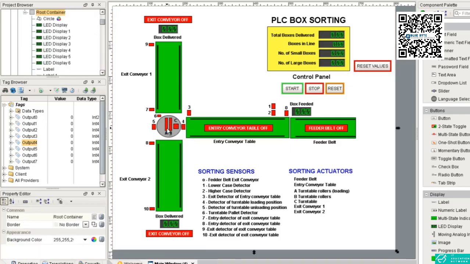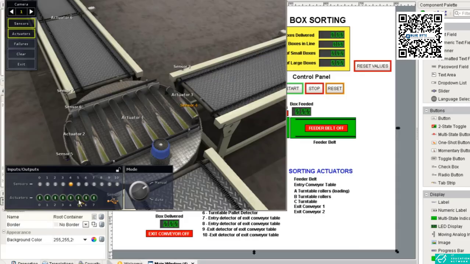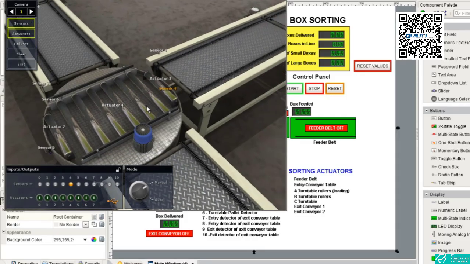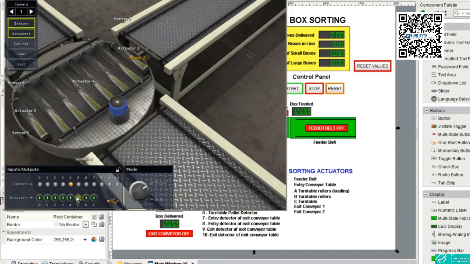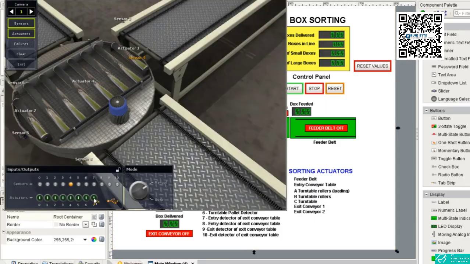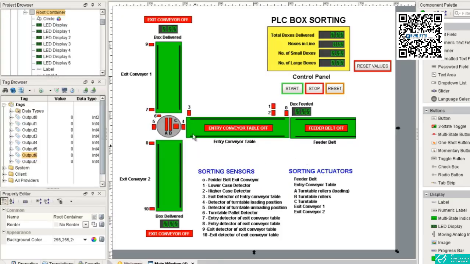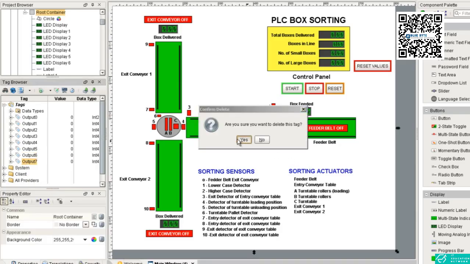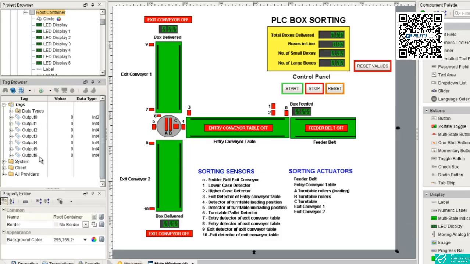Now output 5, let me check output 5. Output 5 is this conveyor, which is running, you can see that. So output 5 is this one, and output 6 is this one. I don't think we have any output 7. No, we don't have. It's only up to output 6, and output 7 is not valid, so you can delete this tag. So we have a total of 7 outputs, from output 0 to output 6, which have been tagged to the elements here.